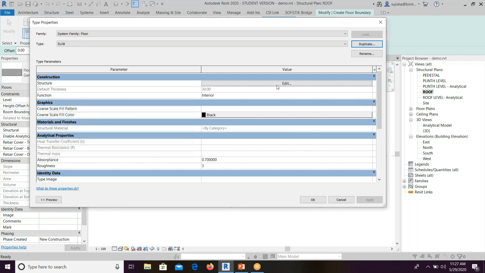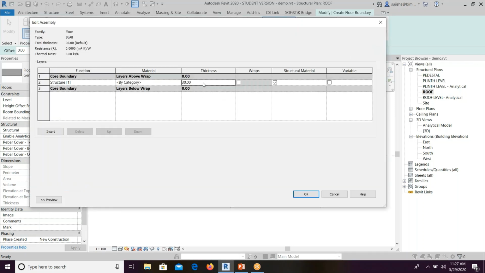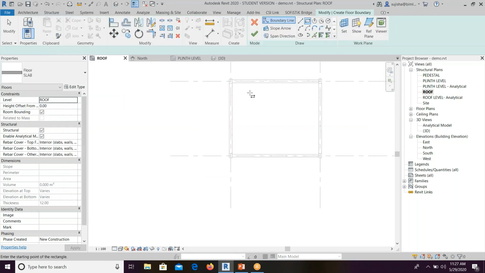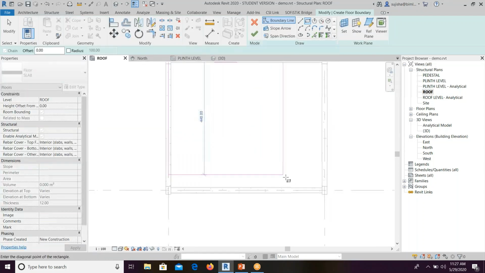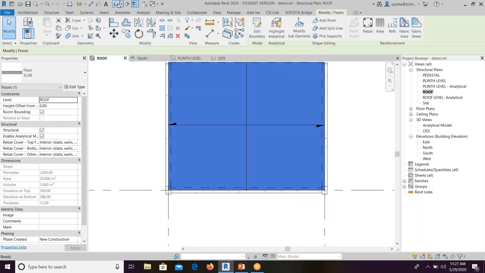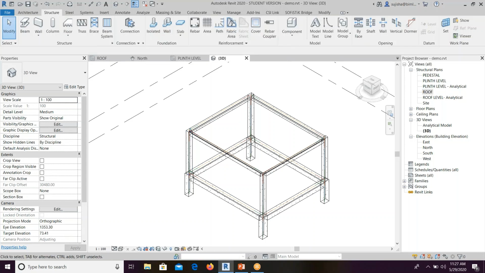Okay, then I'll change the thickness. I'll edit it and change it to 12 centimeter. If you want, you can give the material and everything here, so that while taking the estimation, it will be clear. So now I'll draw it. So now my model is ready.